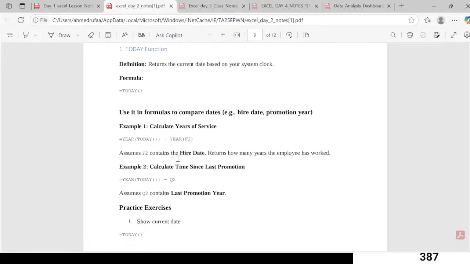Assume F2 contains the hire date. So you can see that. It returns how many years the employee has worked. Alright, so when you put year before a date, it's going to display the year.